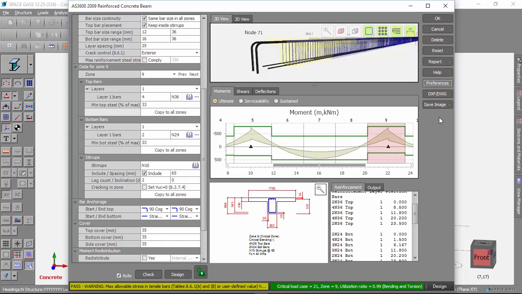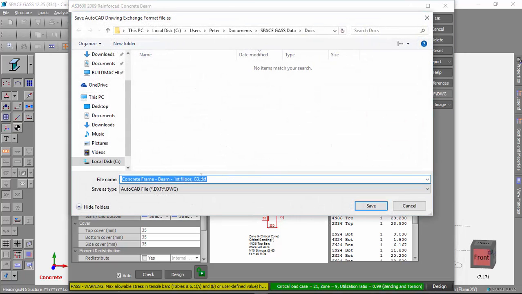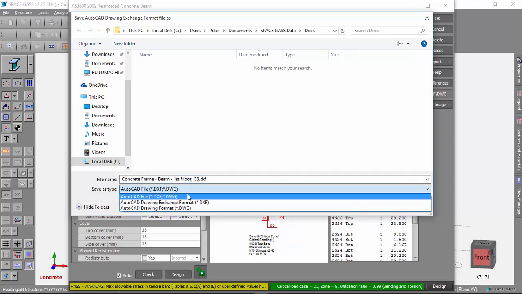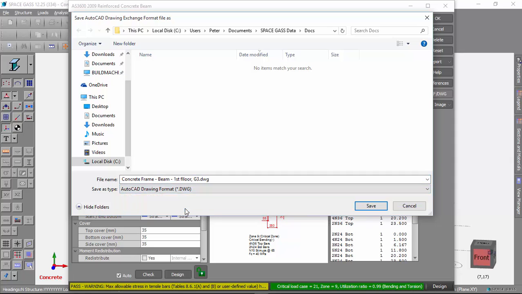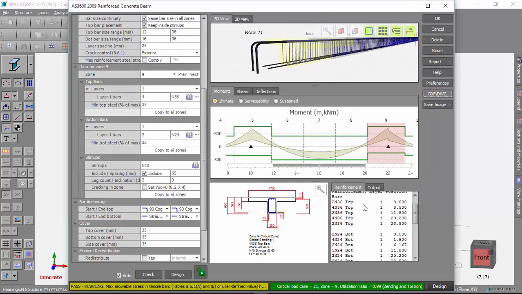And then, like I showed with the column program, you can produce drawings. So we could produce a DXF or a DWG. Let's produce a DWG. Or we could produce an image file, which like I mentioned before, is an EMF file or an enhanced meta file.